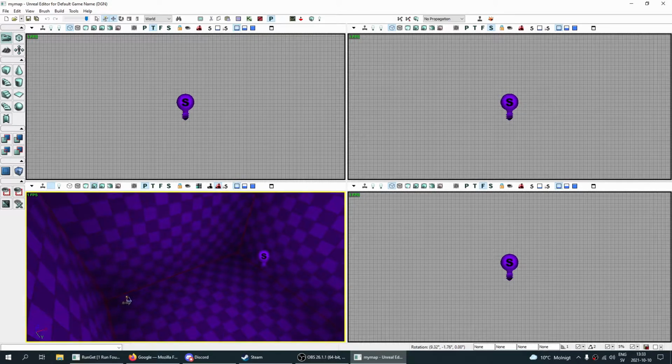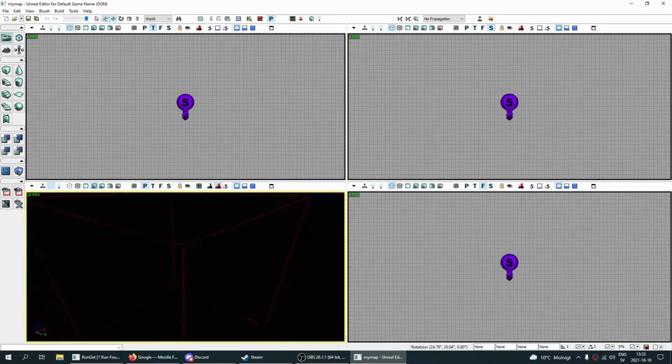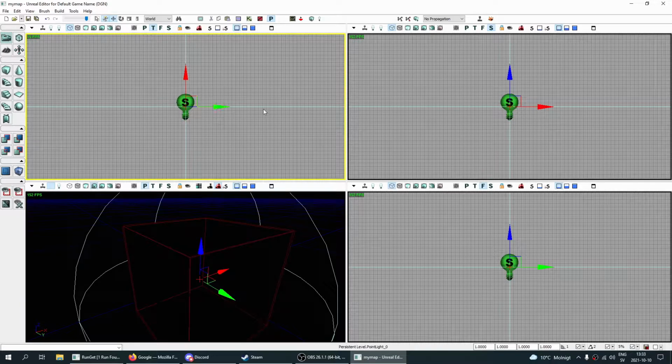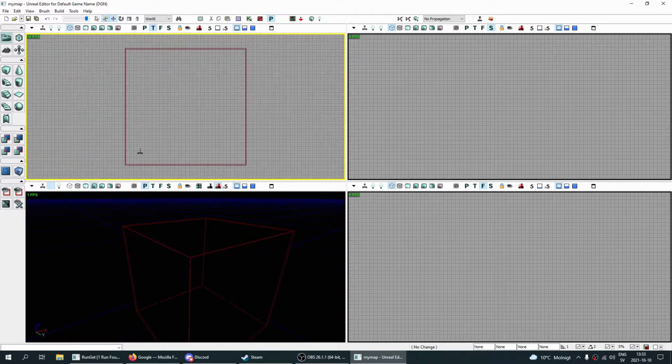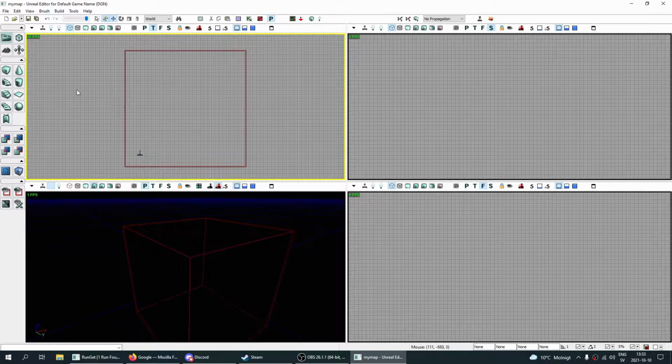Here is the room we created in the previous tutorial. I'm going to delete almost everything, deleting the light source. Go to reset the brush size. Since I closed it, it's going back to the default.